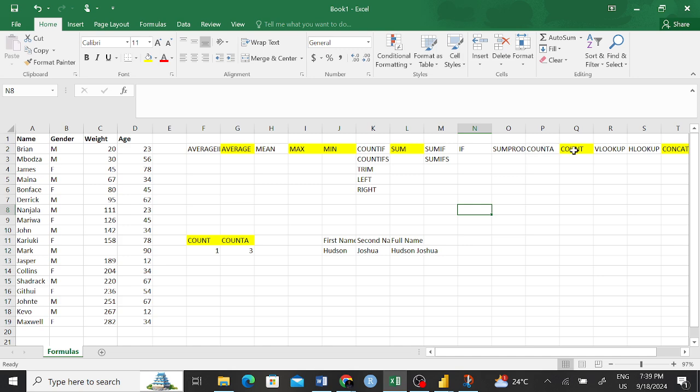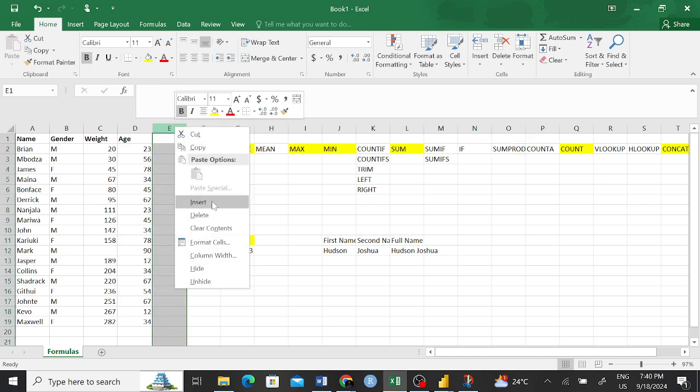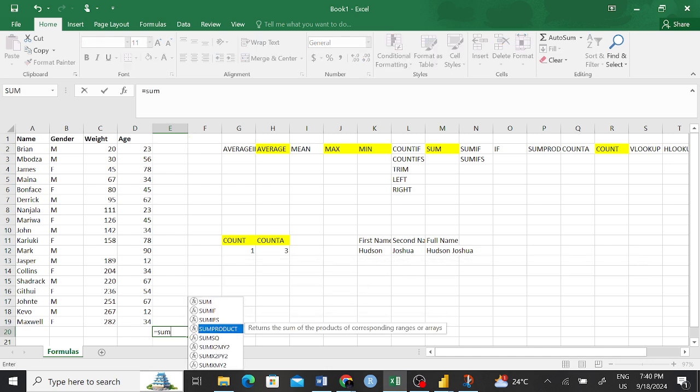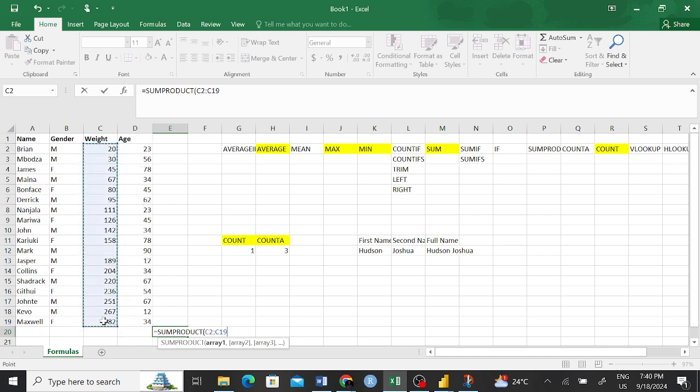So that's done. There is now something called sum product. Let's look at this one. Sum product. Insert. So sum product. I'm writing that formula here on purpose. Is equaling to sum product, array 1 is this one, comma array 2 is this one.